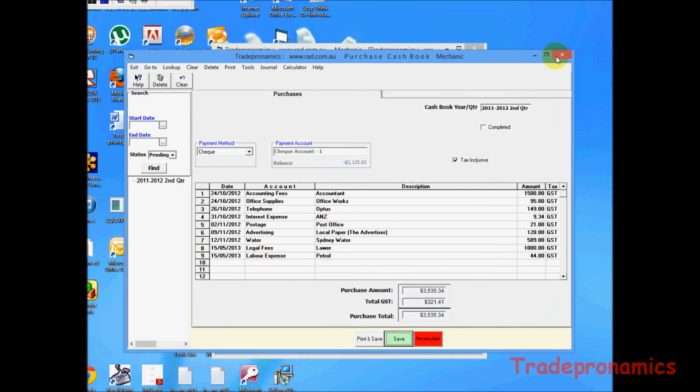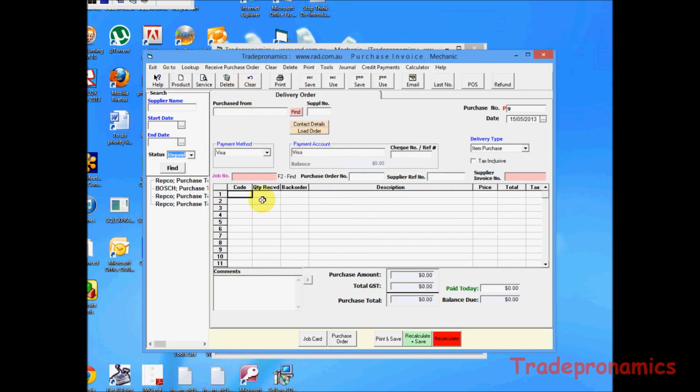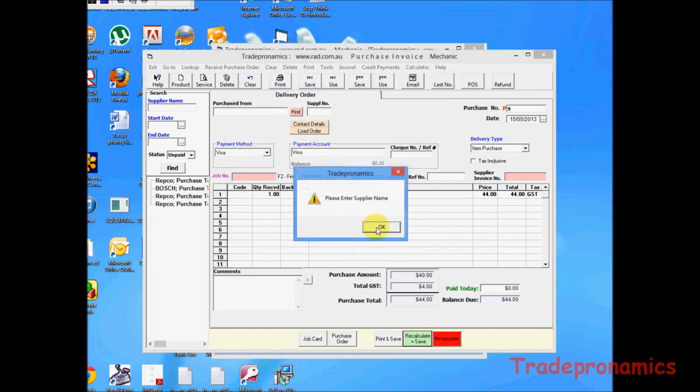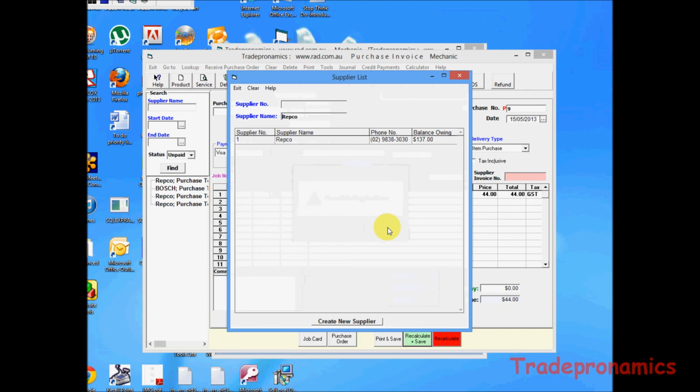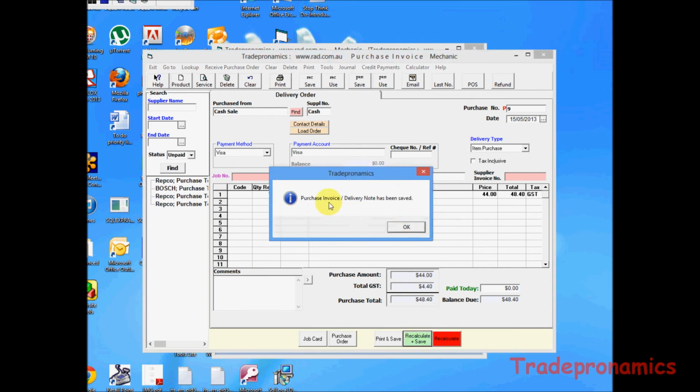So we just purchase petrol, or you can just do a purchase invoice for petrol. You can just go one description, petrol, price $44. Same sort of thing. Okay, and you can put a purchase from if you want, or leave it blank. It'll just be a cash purchase. So here we've set it to select supplier. So I'll say it was a cash purchase. Save. Purchase invoice has been saved.